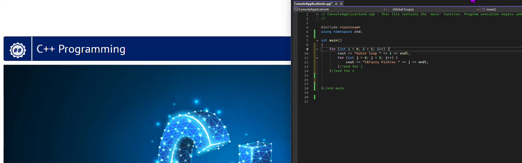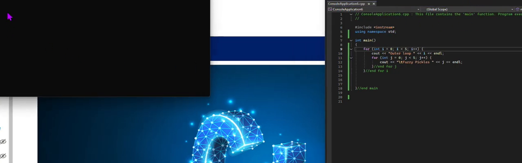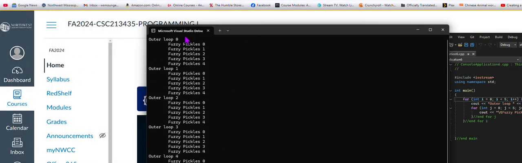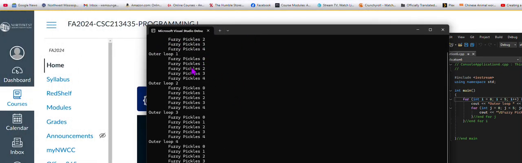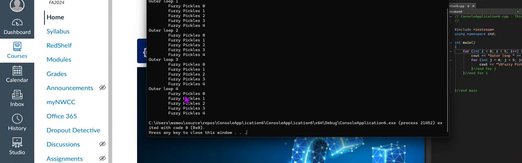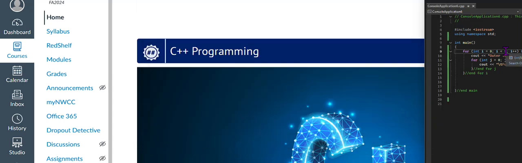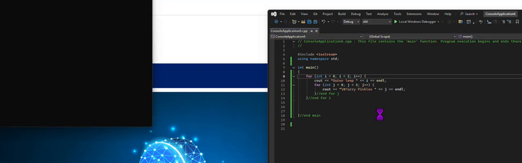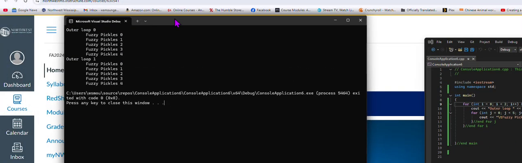So what this looks like is this. Outer loop 0, it runs 5 times. Outer loop 1, it runs 5 times. 2, 3, and 4. So you see it runs 5 times. If I make a little change up here to, let's say, 2. Well, now it runs 10 times, 0 and 1. But inside, it's going to run 5 times each time.